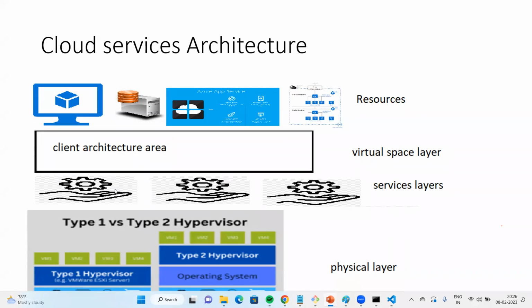On top of this, they are going to provide services. This is completely the client architecture area. Using this area, they will provide something like a virtual space. On top of the virtual space, we are going to create our resources. So these are the resources like a virtual machine, hard disk, Azure App Services, networking. These are the resources that we can create by using services that are provided by the cloud services provider.